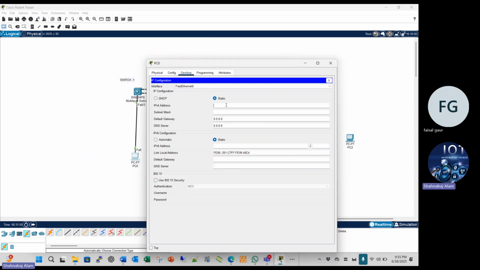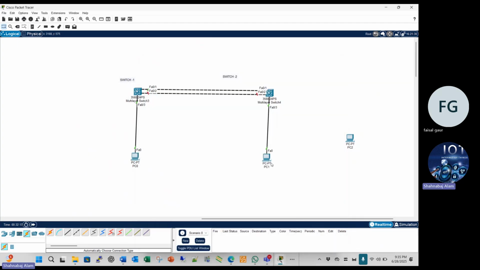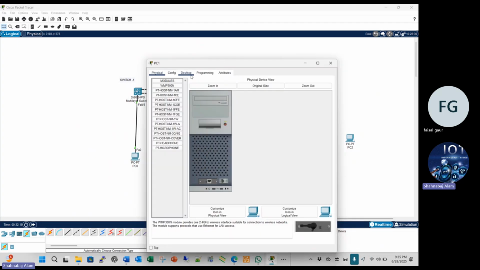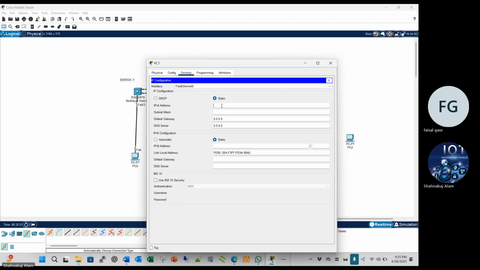Go to configuration mode. Suppose I apply the IP address 192.168.10.20, the subnet mask 255.255.255.0, and we also apply the gateway 192.168.10.1. The same gateway series I apply here, 192.168.